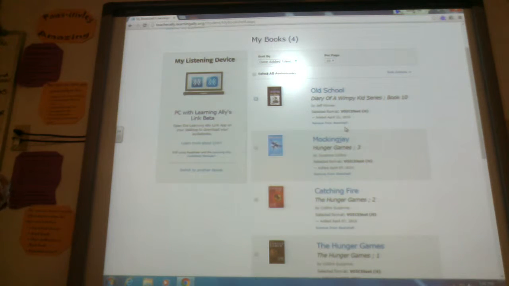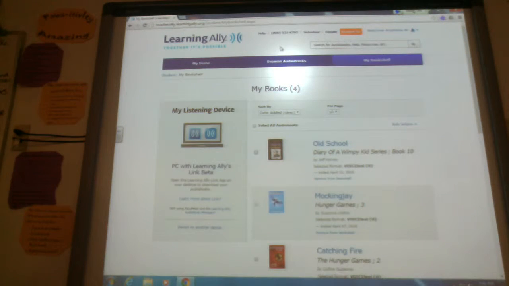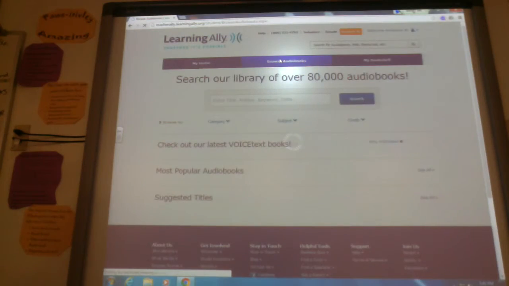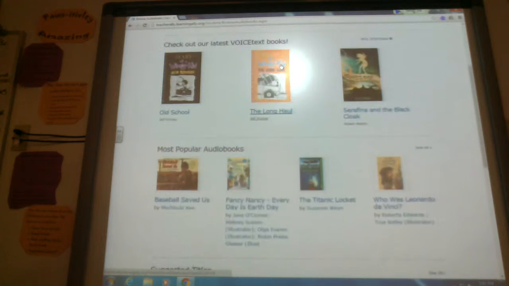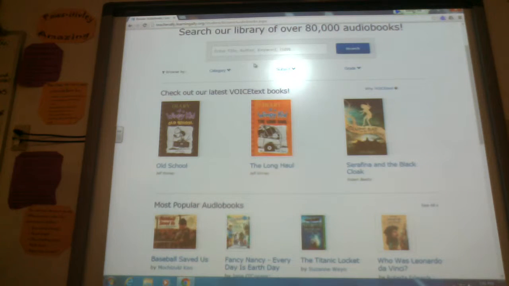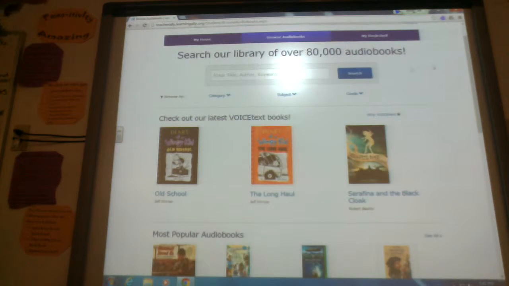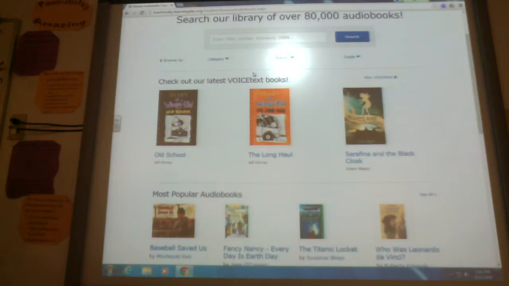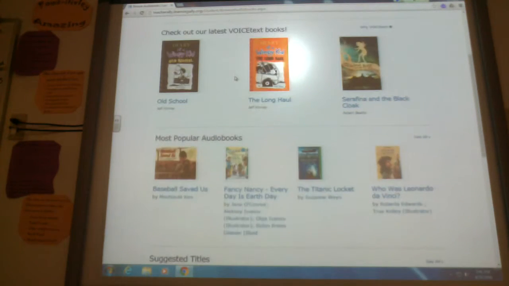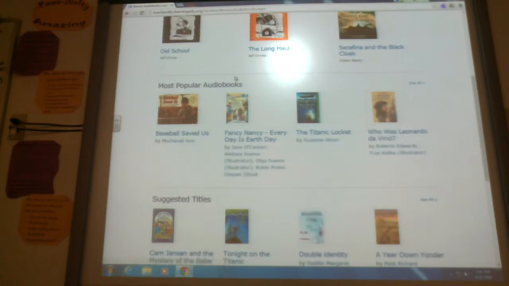So let's go ahead and go back to browse audiobooks. Let's go back up just a little bit. First thing you'll notice, if you know the title of the book you want, you can put it in there, or if you like a certain author, you can put that in. And just scroll down the page and you can see the different types of categories they have.